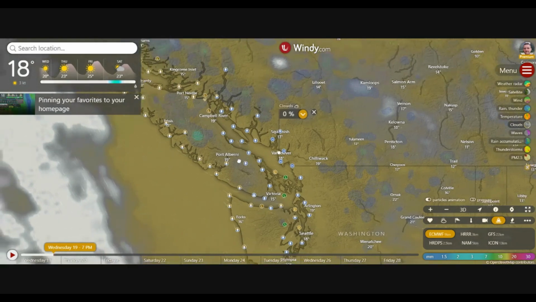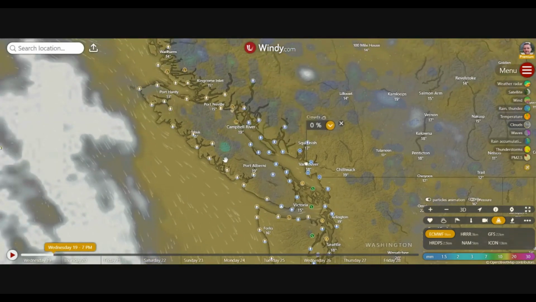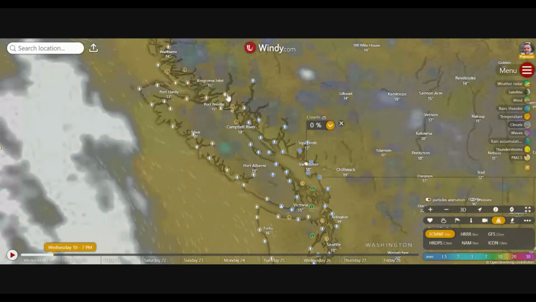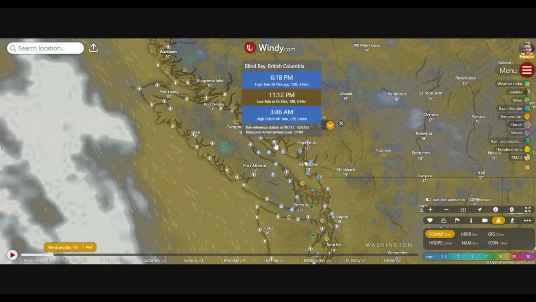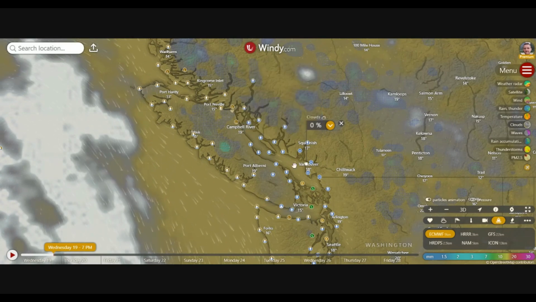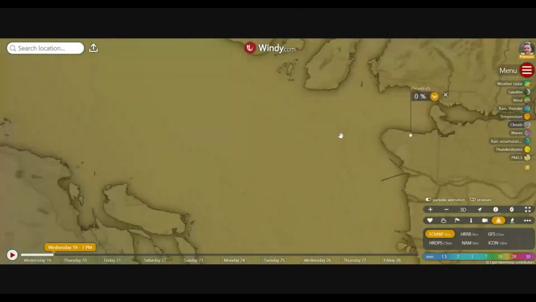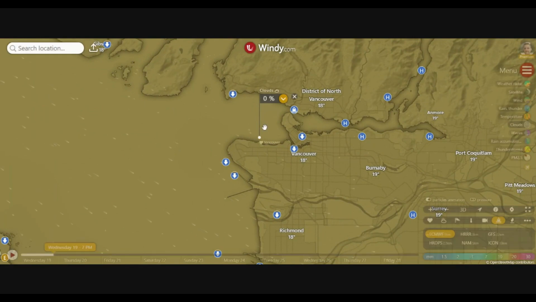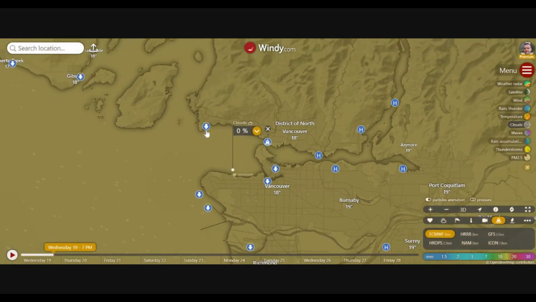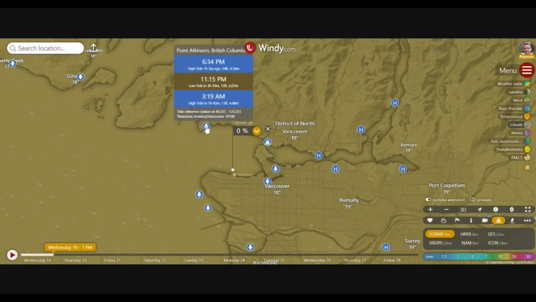By zooming back here, I have my tides turned on. Each one of these little dots is a tide station. If I mouse over it, it tells me the name of the station. So this is Blind Bay, British Columbia, and it tells me the highs and the lows in that area. Surprisingly enough, as we start looking at the different stations, even though they appear close, tides will be different. So this is Point Atkinson, Lighthouse Park.